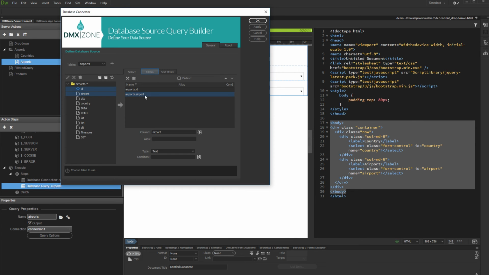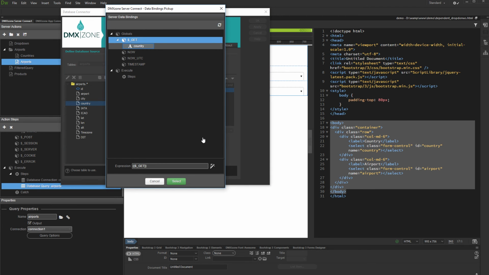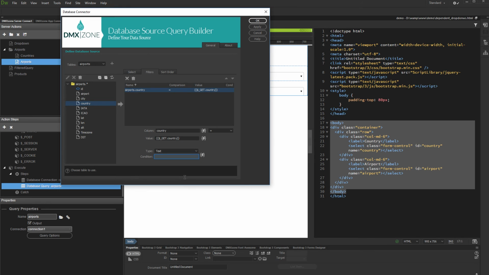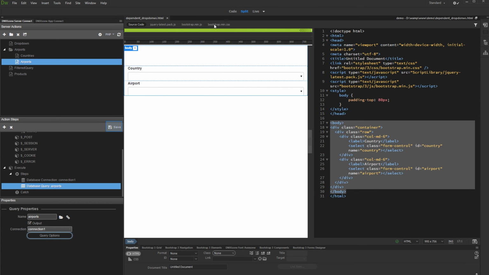Open the Filters tab. Here, we add the column which our query should be filtered by. In our case, this is the country column. Click the Dynamic Data button for the filter value, and select the Get variable, which we already created. Click the Select button. We'll leave the condition field empty, as we do not need a condition to be applied here. Click OK, and save the action file.